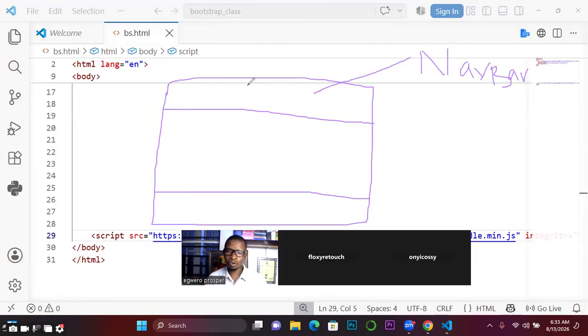Now, the Navbar constitutes navigation links. Why is it called Navbar? Because it contains what? Navigation links. The question is, what are navigation links? Navigation links are paths that you provide as a developer within your website. They are the main interface, the main parts that take people to different sections or different pages within your website.